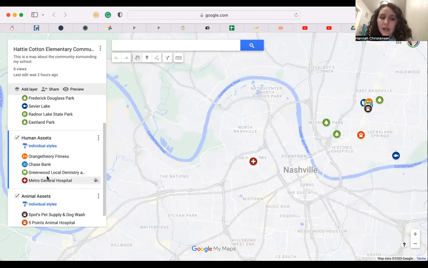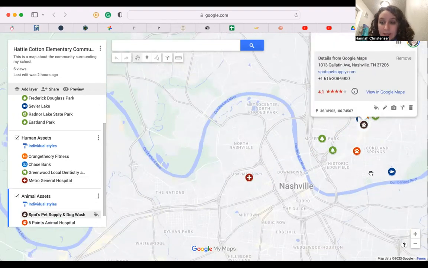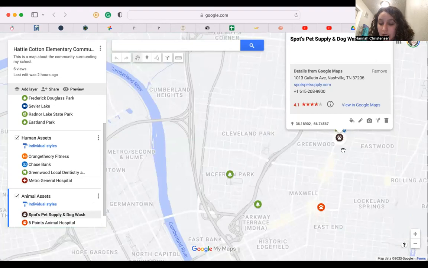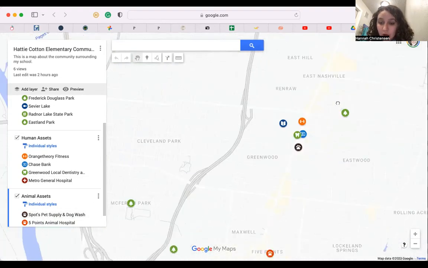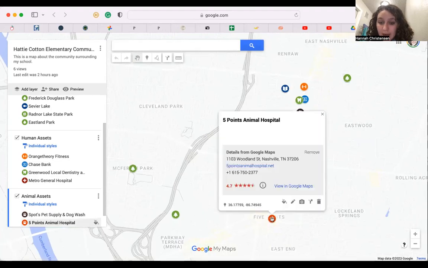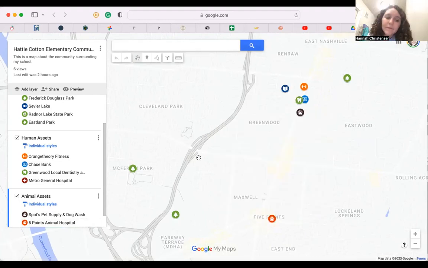And then the last category I chose to look at was the animal assets. So if these students have pets, how close are things related to the pets? You have a pet supply store here with a dog wash option, and then an animal hospital right here. So that's the map, and we're going to go back to the presentation.